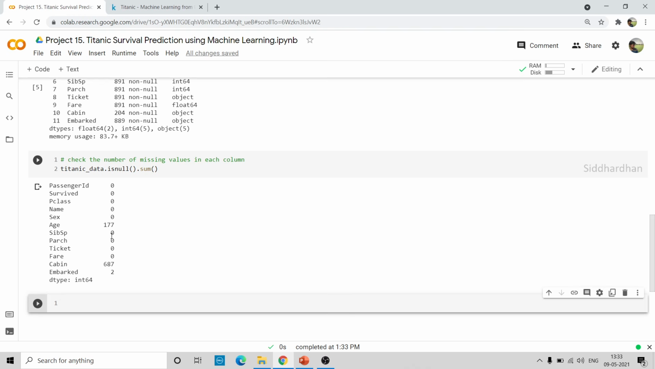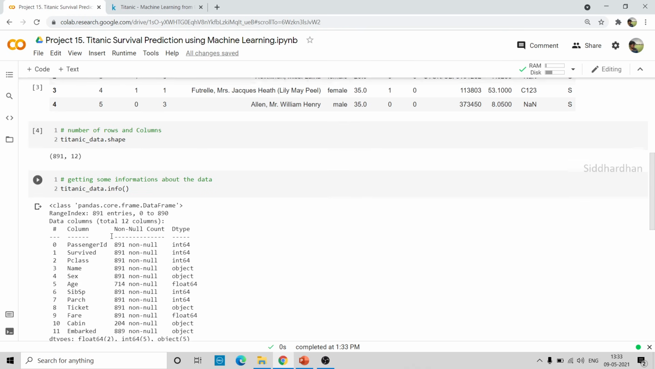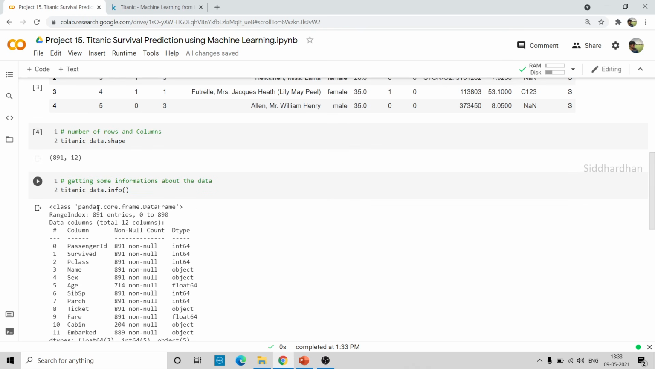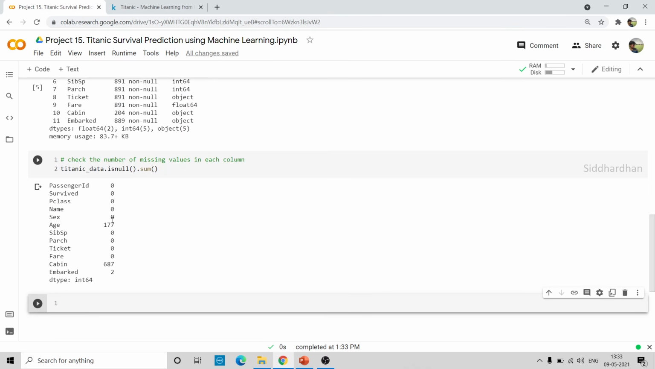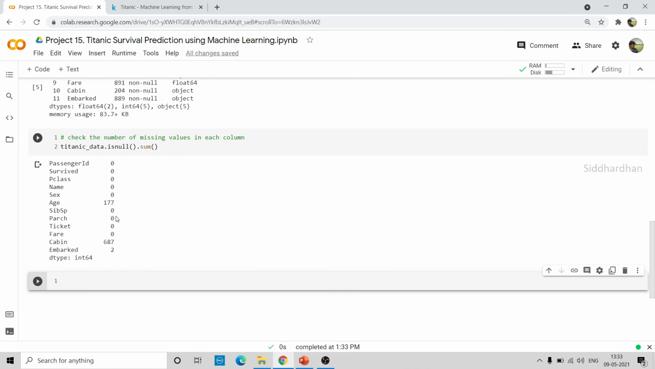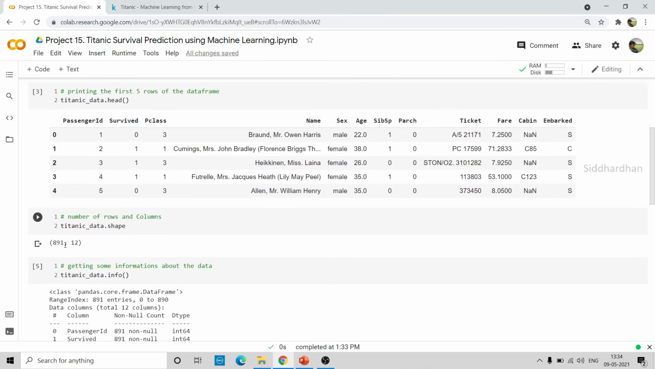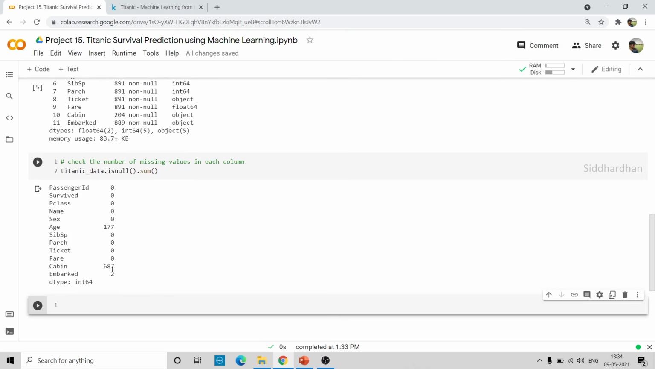Okay. We can check here that totally we have 891 rows, so 891 values should be present for each column. Out of 891, 177 values were missing for the age column, whereas for the cabin column, most of the values are missing. Out of 891, 687 values are missing, and we have only about 200 values, right? You can subtract 687 from 891, so only 200 values are present here.